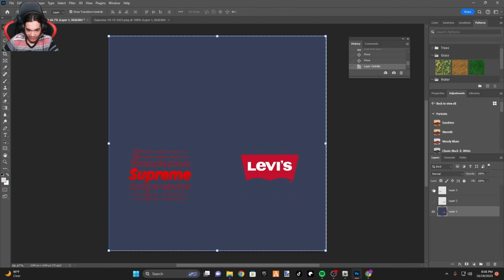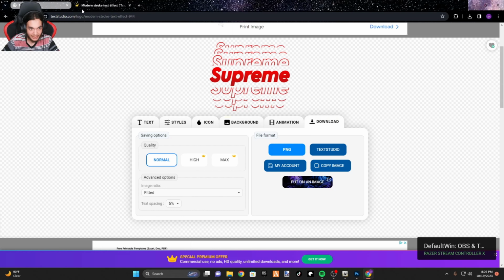Then we're going to get rid of these layers right here. And maybe I want to get rid of this text. So what I can do is I can go for this right here, make a little copy and paste of that, and then I'm gonna paste this over the Levi's logo, just like so, just so we can get that in. So we do got these two layers right here.